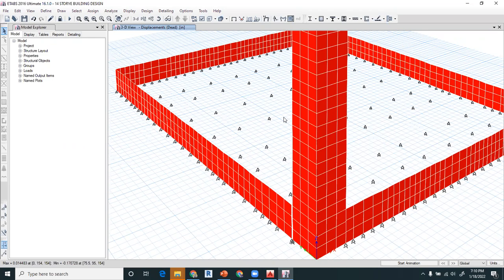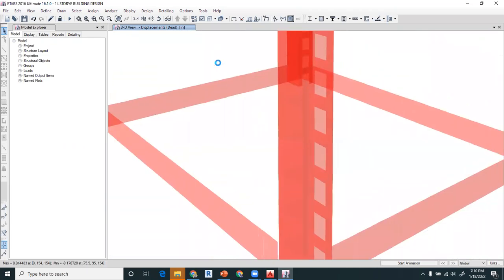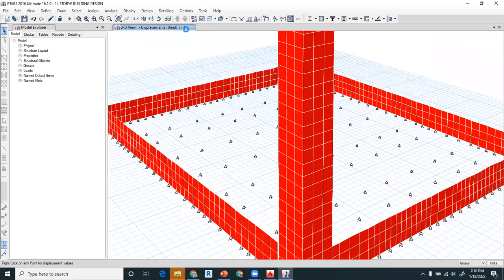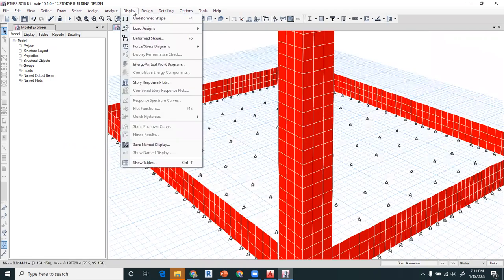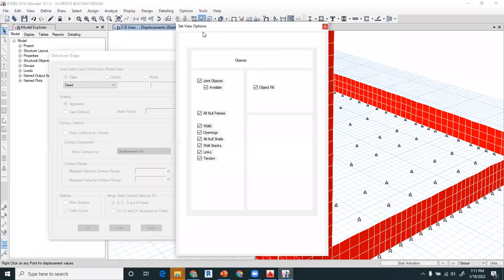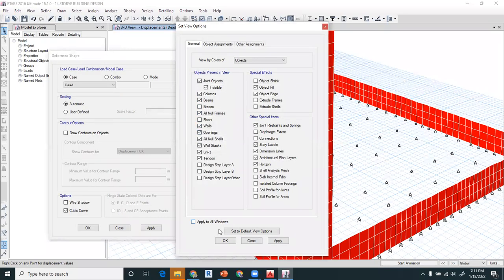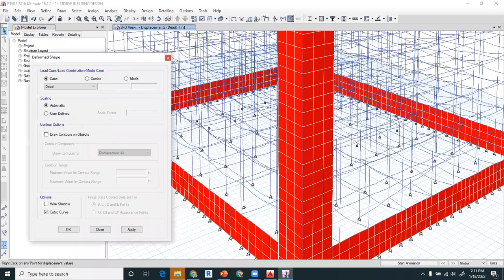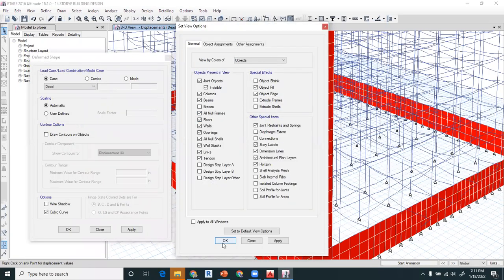Okay sir. So the analysis has been run, so you can see different results. So the first one is, let us go to display and let us show the deform shape, and let me display all of these. So now you can see the deform shape of our model. Let us display the floors as well.